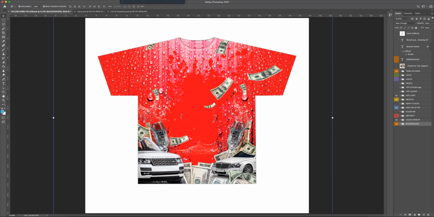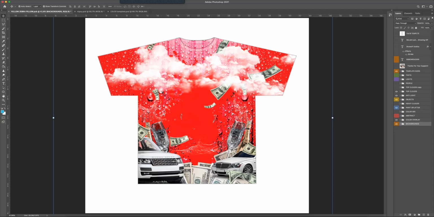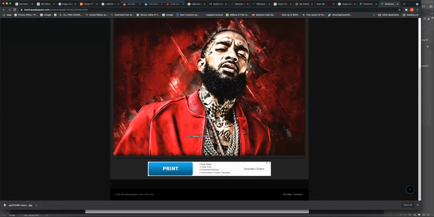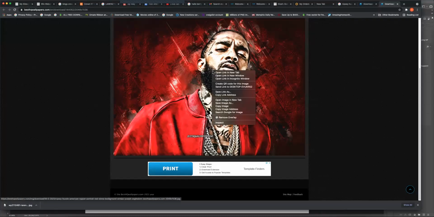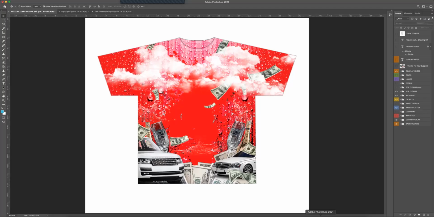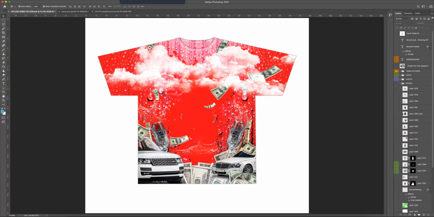Let's turn on some clouds. There we go. Cool. And now we're going to take and import our graphic subject into this picture. So we're going to go to the internet now. And this is the subject I selected, Nipsey. I'm going to right click and copy the image. I'm going to go back down into Photoshop. I have a folder called People, and it's there. So I want to drop it inside the People's folder.